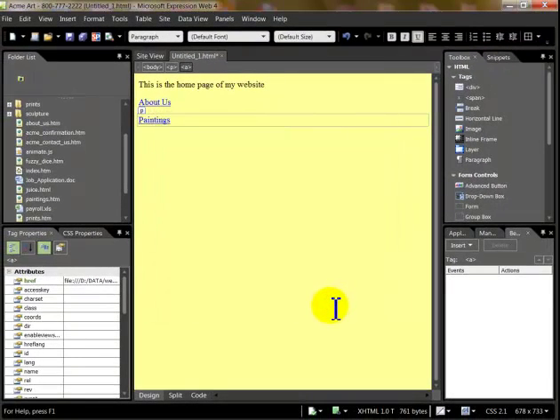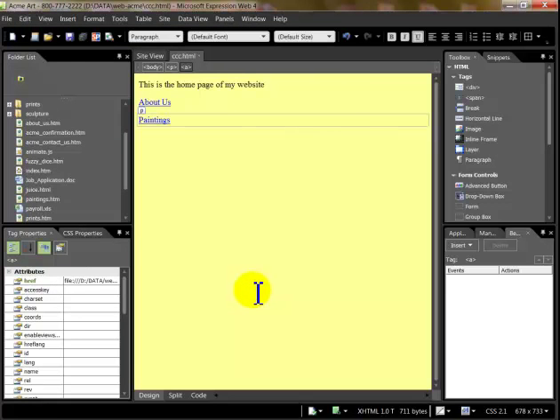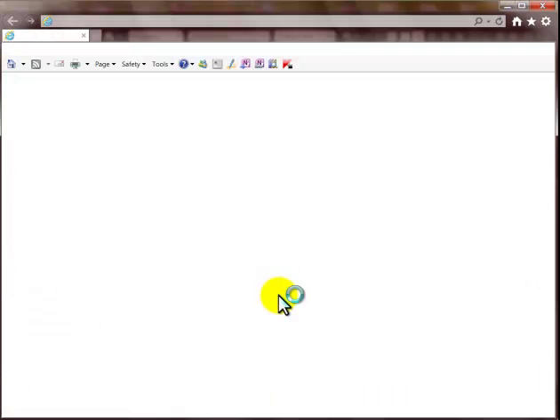I've got this done. I'm just going to save this as a thing called XXX. It goes right in here. So if I want to preview it in a browser, what I would do is hit the F12 key. It will bring up the browser, showing it right now.